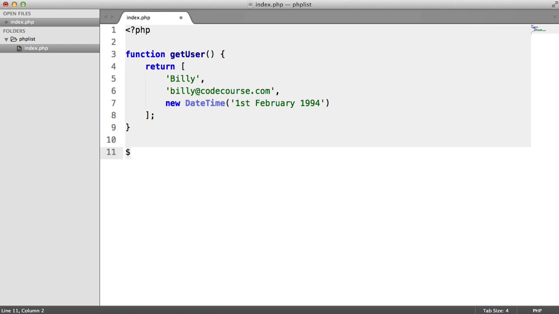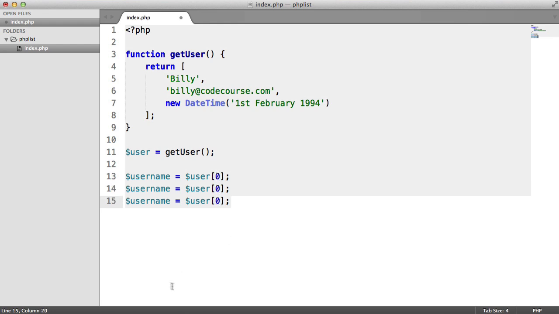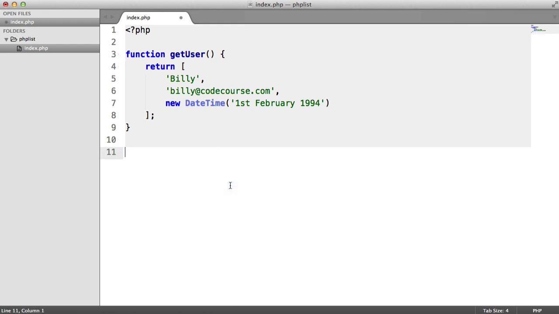So for example, we could say something like username is, or we could just say user is get user. We could say something like username equals user 0 and duplicate that down, do the same for email, etc., etc. Again, a little bit messy.